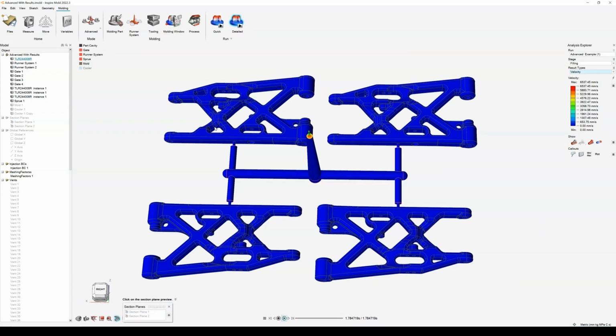So now we've looked at the filling stage. I'm just going to quickly move on to the packing stage. I'm aware we haven't got too much time, so I'm going to look at the packing stage very quickly and look at the results that we can get in here. In here we can look at velocities, temperatures, pressures, densities, and sink marks.